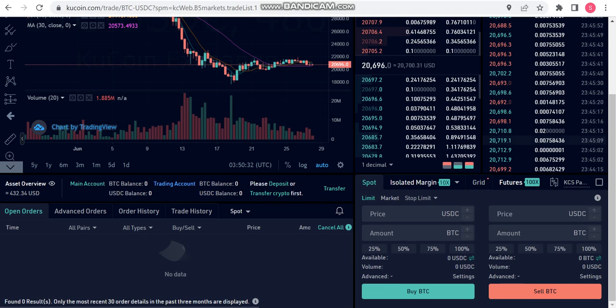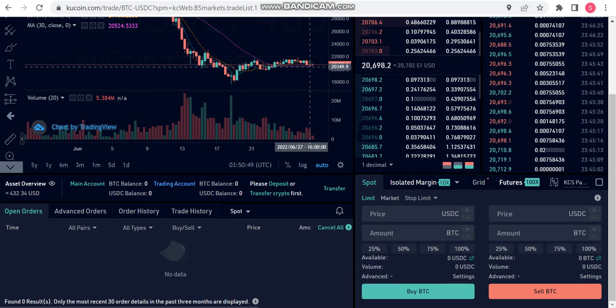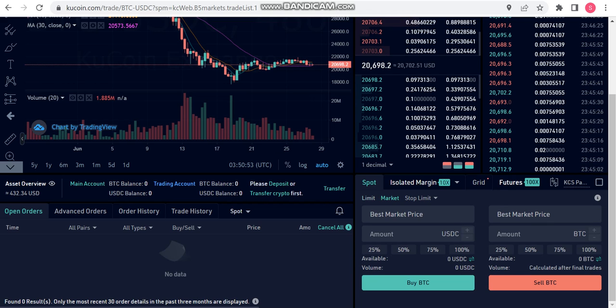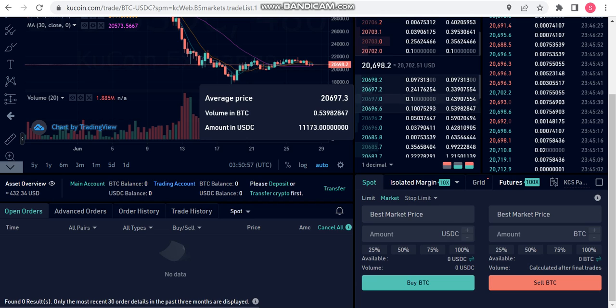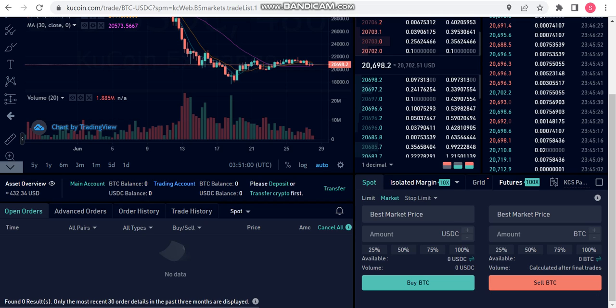So you're going to scroll down. You're going to see this panel right over here. I selected the spot trade category, so I'm seeing a spot trade panel, and if you want to buy Bitcoin based on the market prices, which are live, you're just going to click on market right here. You cannot select the market price because it's just going to select the price according to the order book.